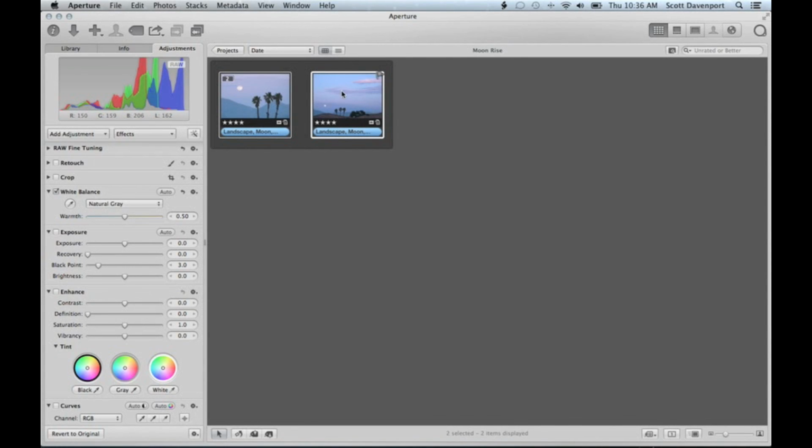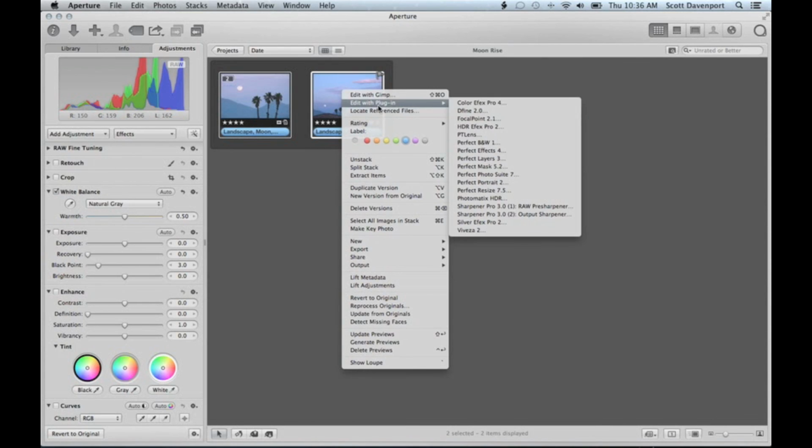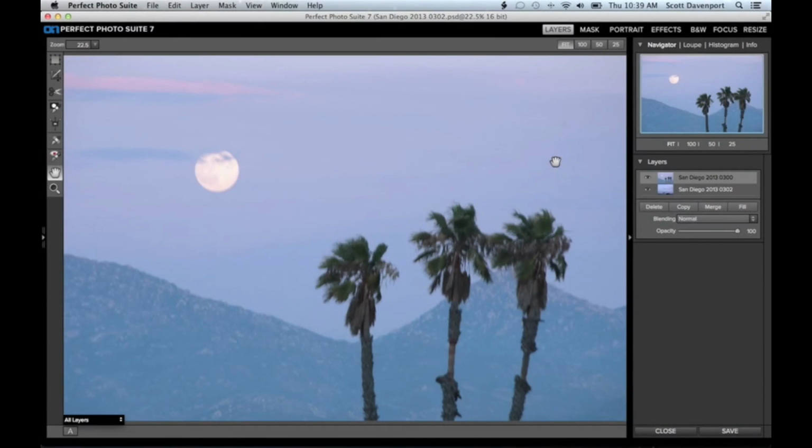So let's launch over into Perfect Layers. I'll edit with a plugin. I will choose Perfect Layers from my list, and I'll see you over in Perfect Layers in a minute. All right, so here we are in Perfect Layers.